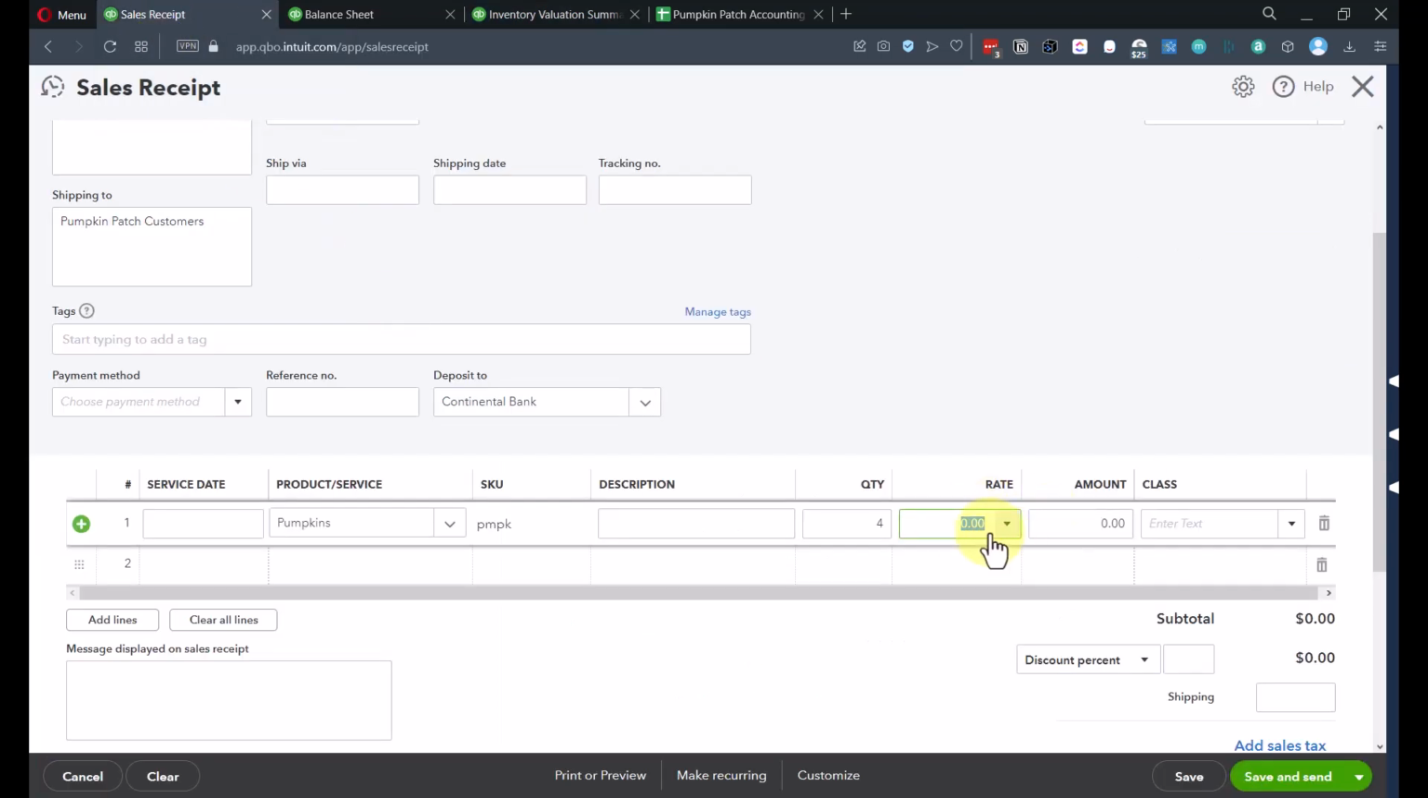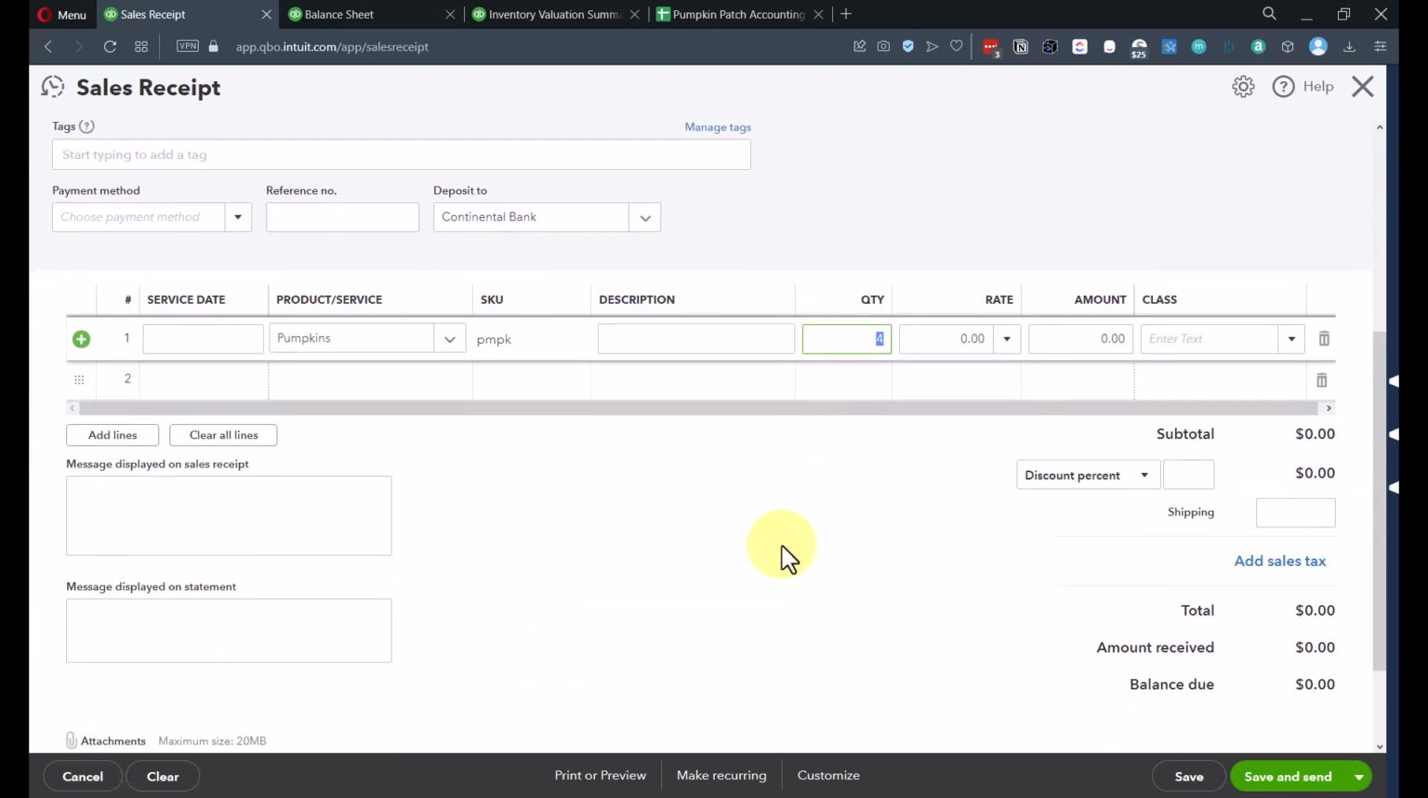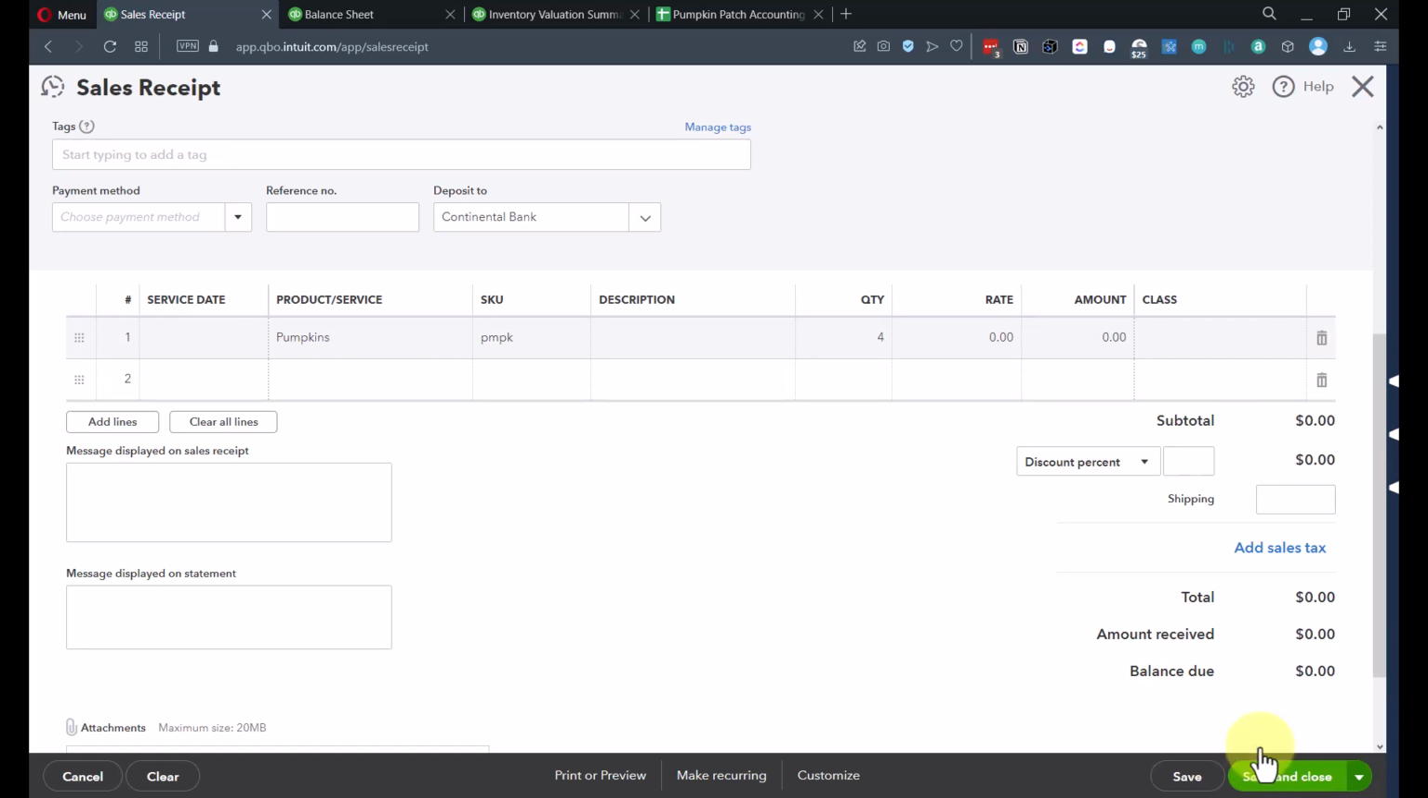So now I'm going to write off 4 of these, and this is how you do it. I'm basically selling the 4 pumpkins for $0. So 4 pumpkins based on this will come out of inventory, go into cost of goods sold, and I get nothing for them. It's a straight up loss. So once I save this, I'll be down to 986 pumpkins, same average cost. Save and close.